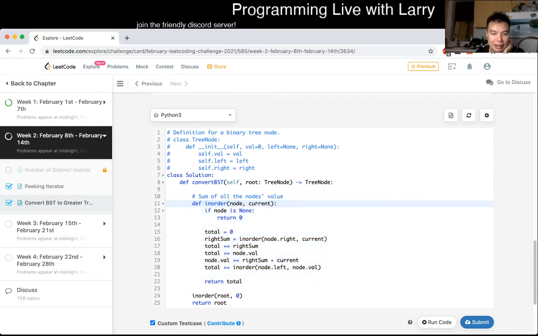In terms of space, it is also going to be linear space, or O of h, where h is the height of the tree, because that's just standard recursion analysis. But once you're given the sum of all the nodes' values, the current node is equal to the current node plus all the nodes to the right, and also all the stuff that's coming from the top, right?